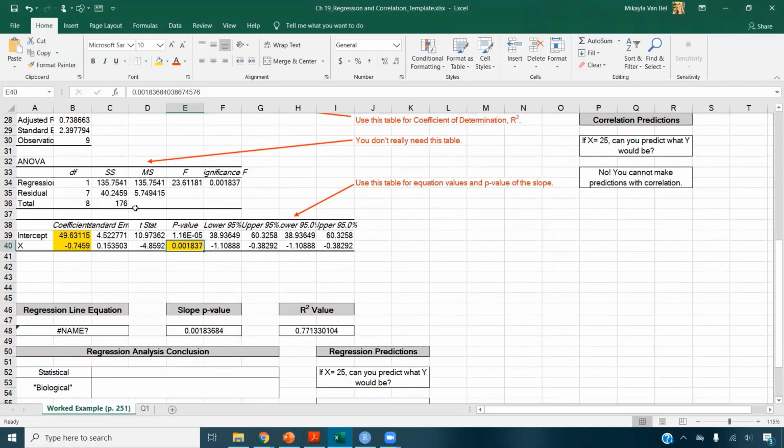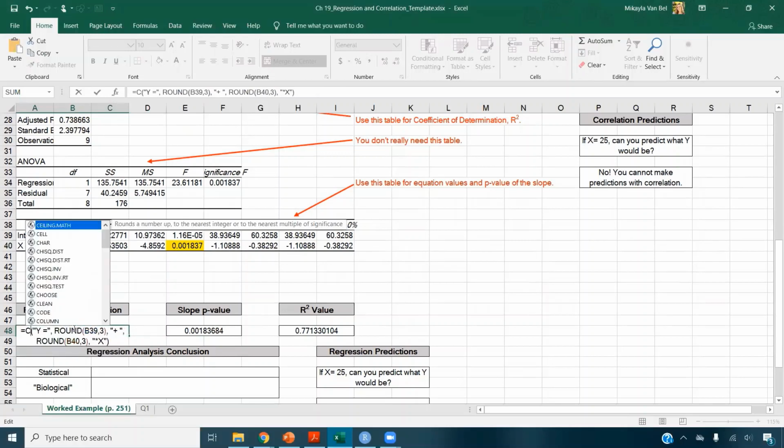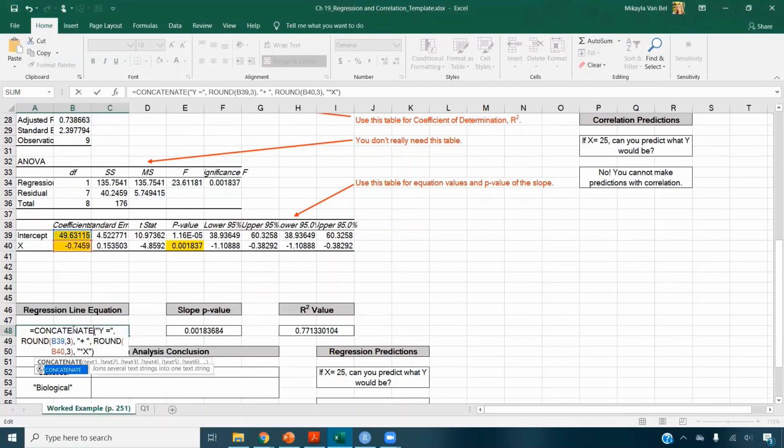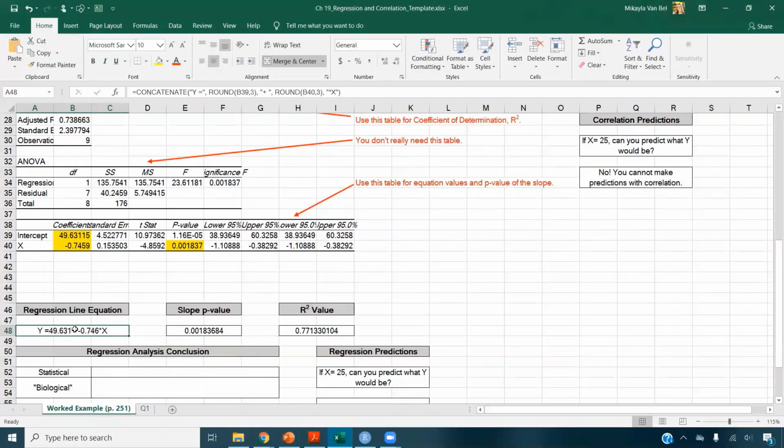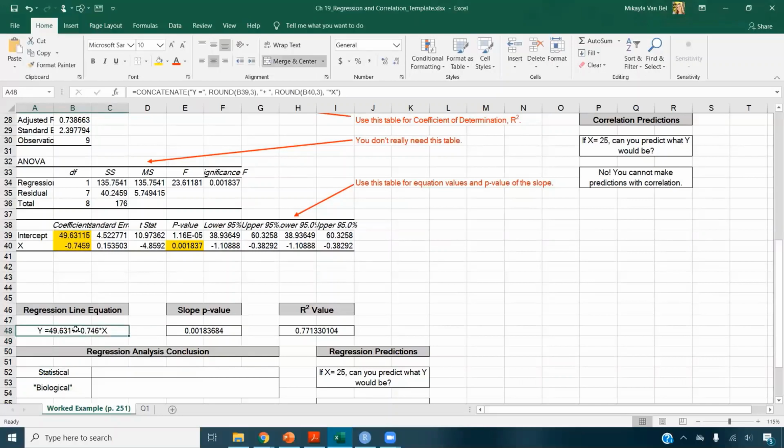And if you did the regression with me on this template, you'll see that these autofilled. This did not autofill all the way because it doesn't like this function anymore. You don't need to know how to do this part, this concatenating function. I just think it's fun to have there. You can double click in there and look at how this function works if you're interested. So now we have our regression line equation, our slope p-value, and our R² value. That's everything we need for the regression analysis.